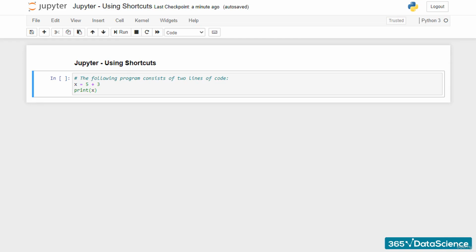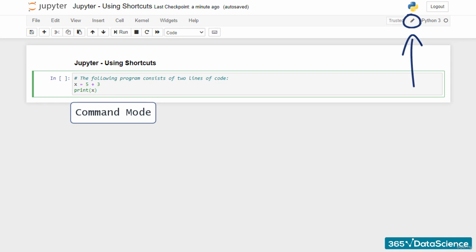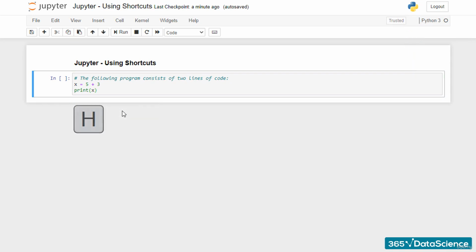In this lesson, we'll provide you with some additional information that can further improve your experience while coding in Jupyter. To begin, make sure you're in command mode. That is, check that you have not double-clicked on any particular cell of your document, and that you don't see the little pencil on the top right here.